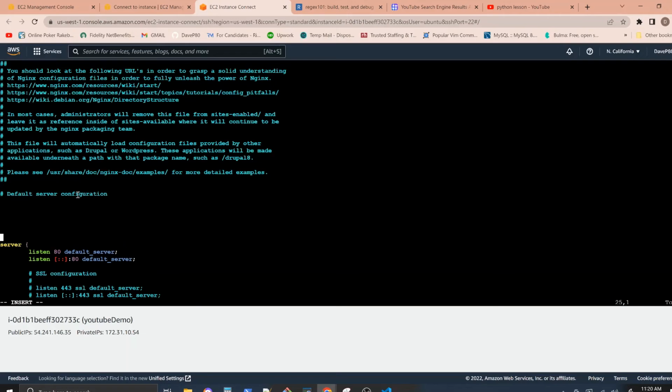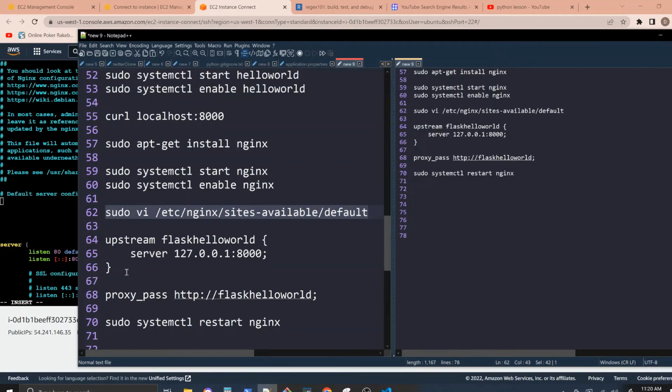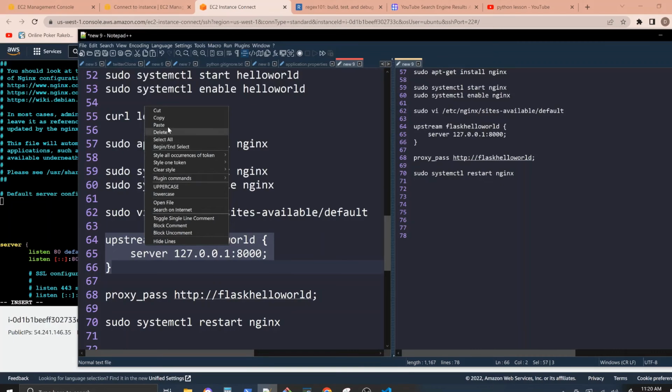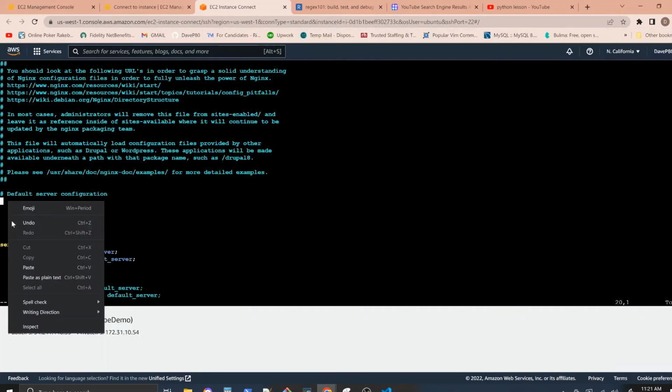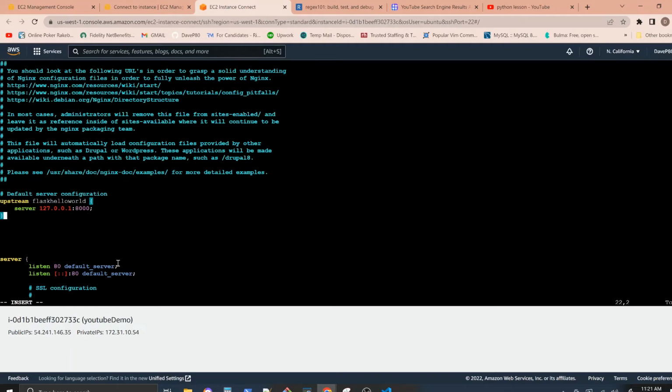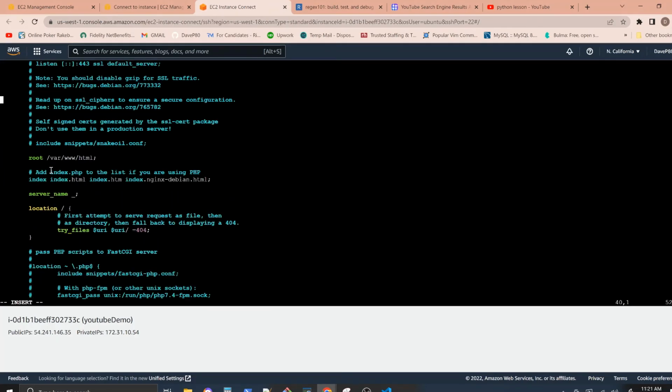Let's make some space here. Okay, in here we're going to paste in this. Right click, paste. So it tells you should look at the following URLs to grasp a solid understanding of Nginx configuration files. This file will automatically load configuration files provided by the other applications. So we're telling this to get this Flask hello world file running on port 8000.